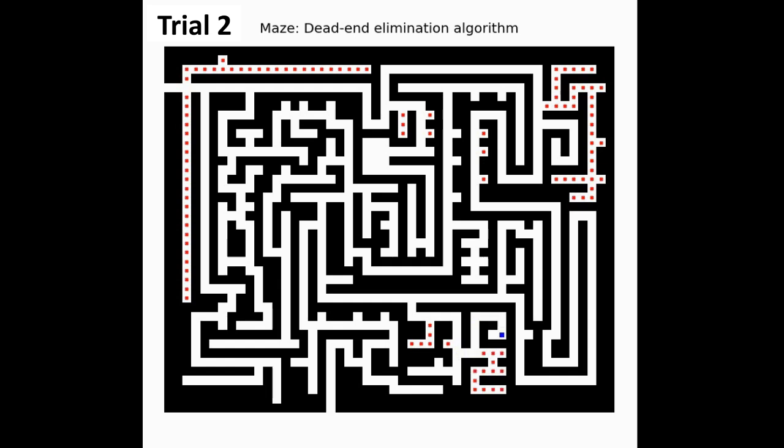And hopefully we might see some loops. We've looped back. Now we're approaching our loop, going around a couple of times, and we found the exit. So that wasn't too bad.